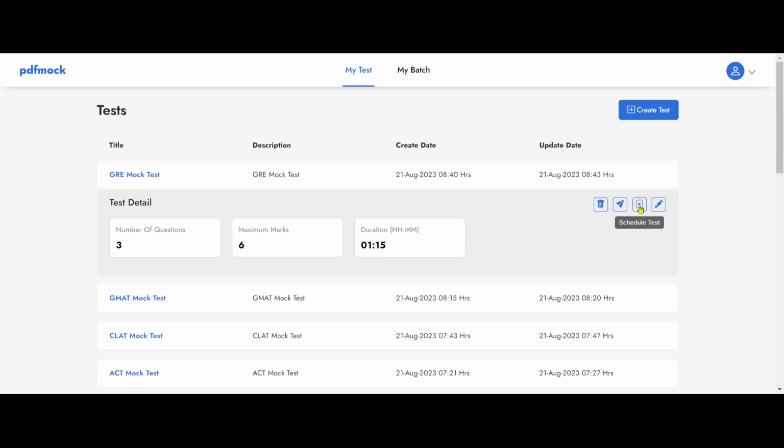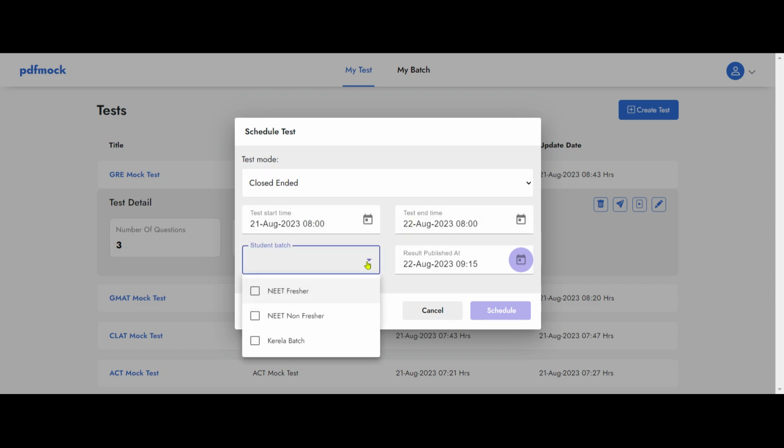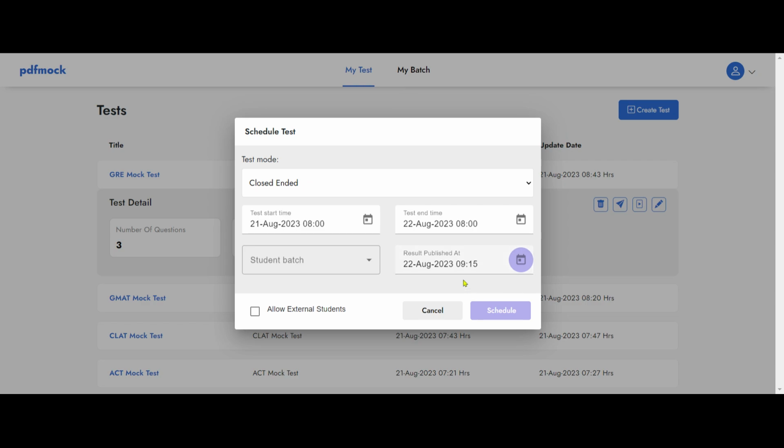Now I'm going to schedule this test. There are two options. One is close ended, the other one is open ended. Close ended means a particular date and time on which you want to conduct this test, and you can allocate this to different batches you have created from my batch. And you can also choose result publishing date and time, so that the paper is not leaked.